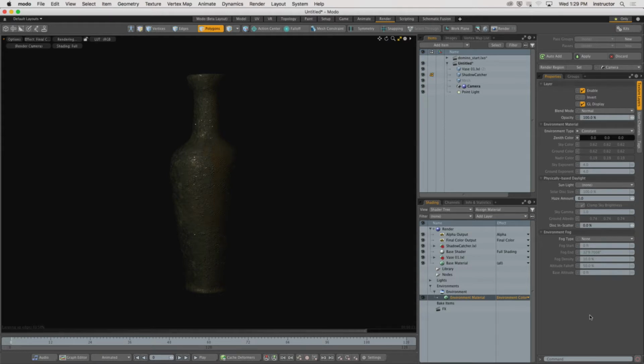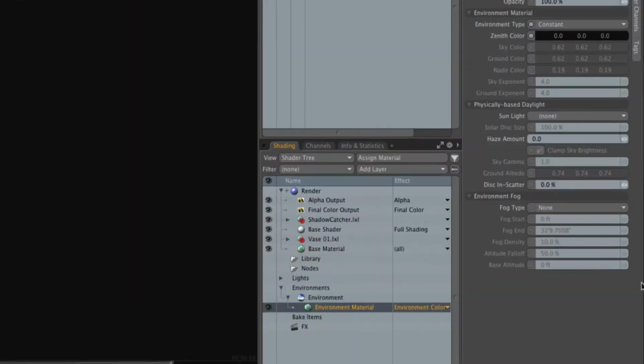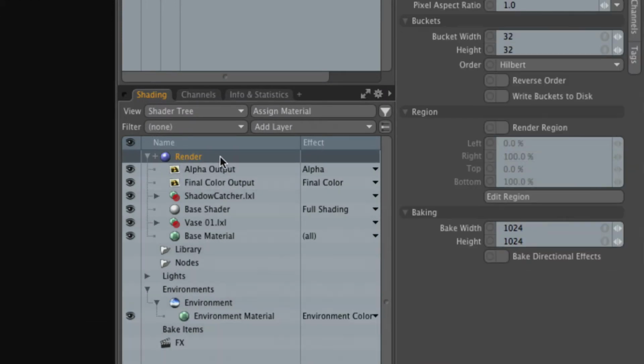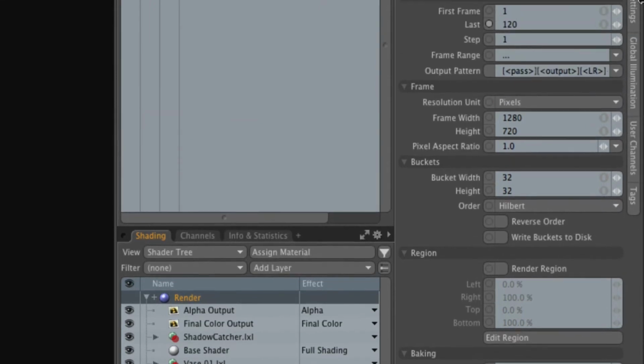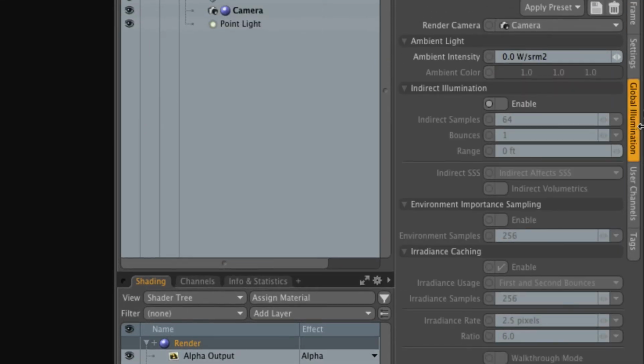Sure. So there's a two-step process. Step numero uno is to turn off the global illumination system. And we do that by going into the render item, so the purple sphere right here. Global illumination in the properties tab. And then disable indirect illumination. That's step number one.